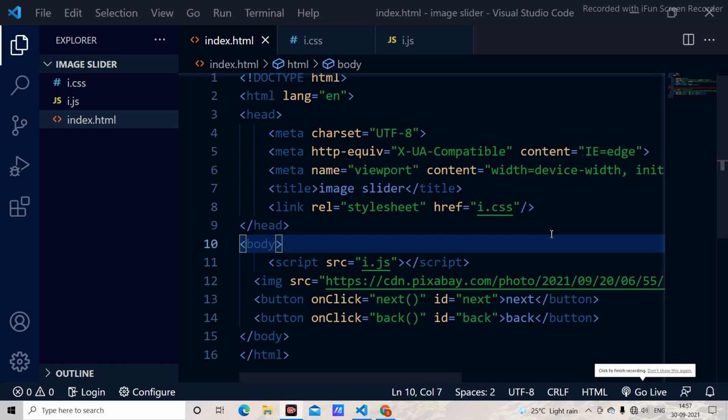In this video, we are going to discuss projects related to HTML, CSS and JavaScript. Today we are going to design a website in which we can change the images, which means we can make an image slider. The image slider includes two buttons, one to move forward and one to move backward, and the image. And we are going to change that image.